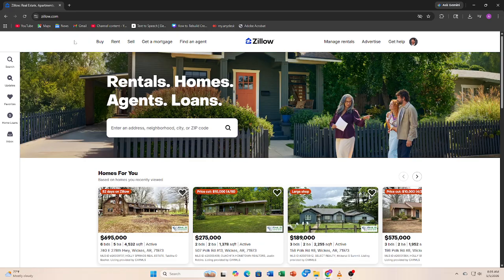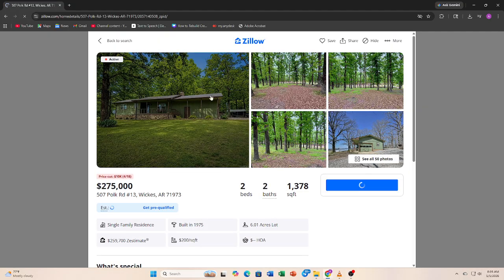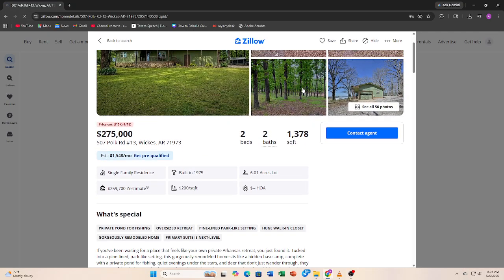First, open Zillow on your browser or mobile app and search for the listing you want to report. Once you find it, click on the property to open the full details page. This is where all the listing information is shown. Now scroll down slowly until you find the section or menu with more options. On most listings, you'll see a three-dot menu or a report listing option.